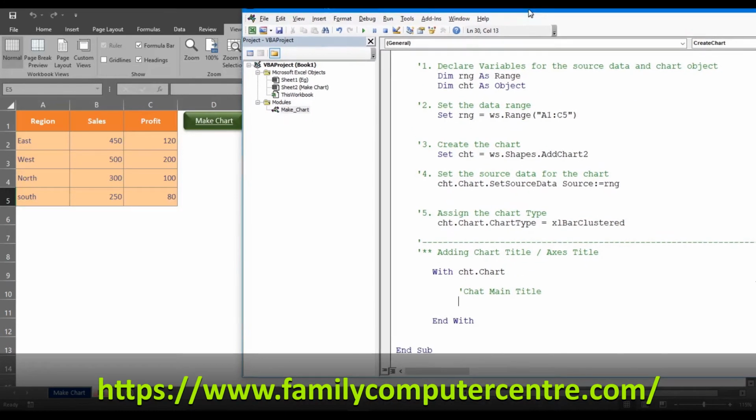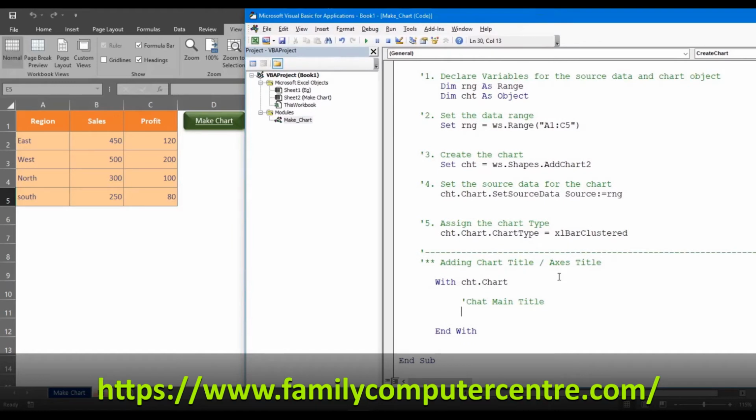Okay, so we will write the code for the chart main title: .HasTitle equals True. This code means cht.chart.HasTitle is equal to True. This is for making sure that the chart title object is added in the chart. Then I'm saying .ChartTitle.Characters.Text equals, then I will give the title.